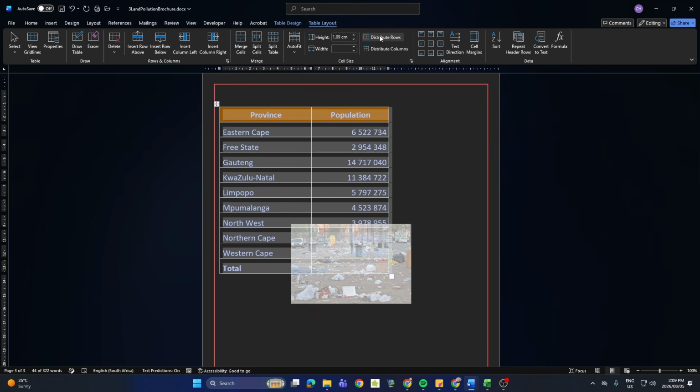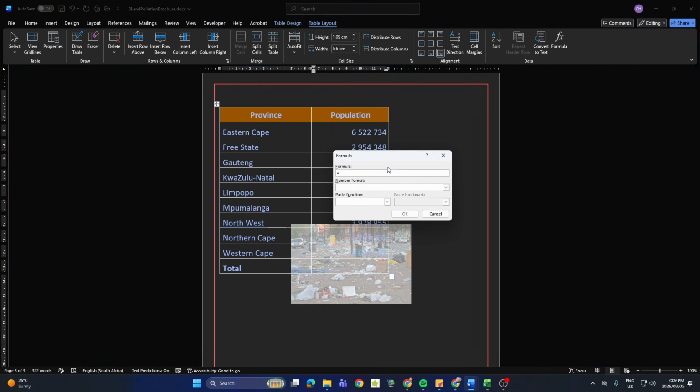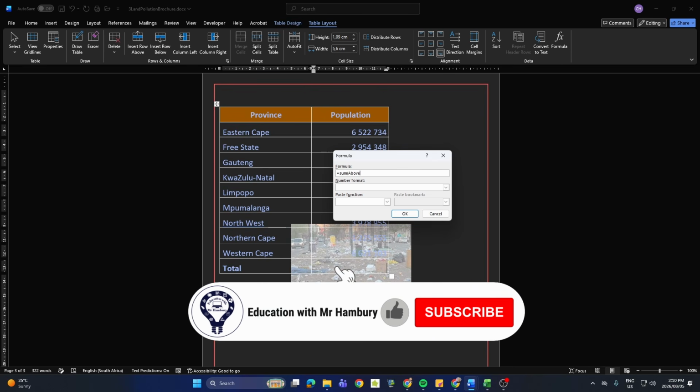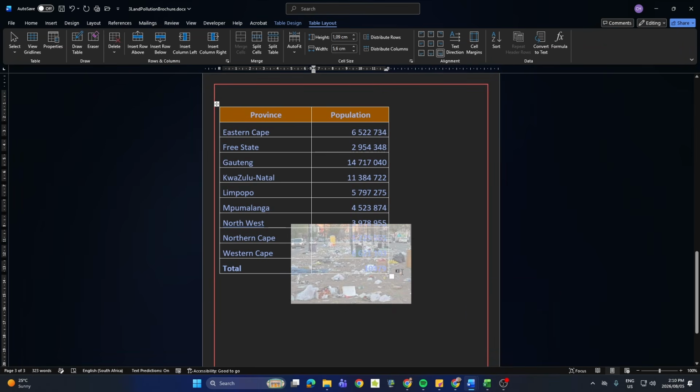Done. Add a formula, they say, in the last cell of the second column to determine the total population. We're going to go formula. They just want us to add it. So it's usually sum above. And click OK. And there it gives us our answer. All right. And that's it for question 3.